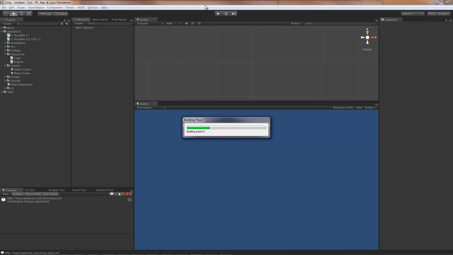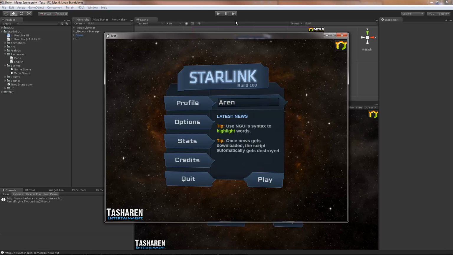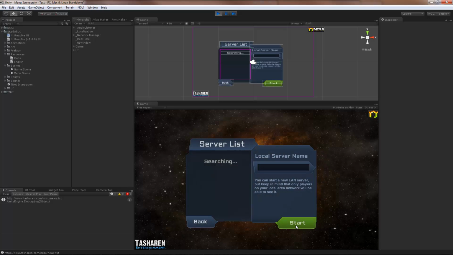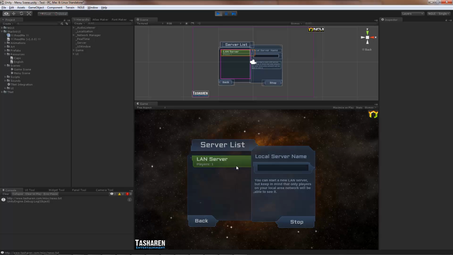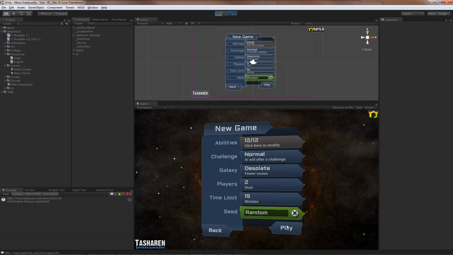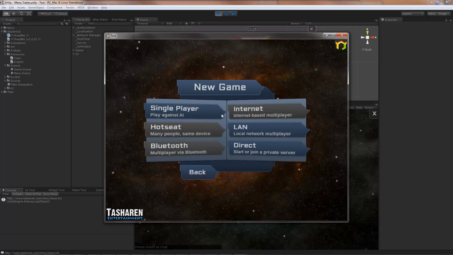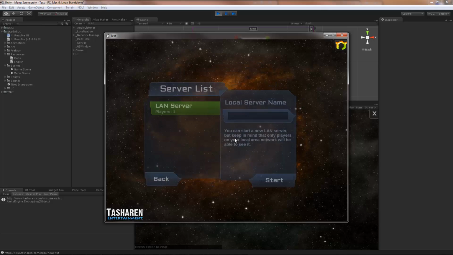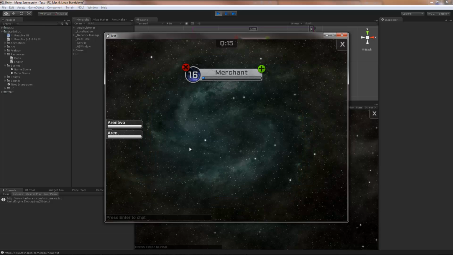Now I can actually build a new client and start up the game on two computers. So here I am going to host a new server by going into LAN. I can actually see the server here. So I will create a new game as Aaron. Here I'm actually going to change my name. I can actually see the game. I'll join it, and here we are.